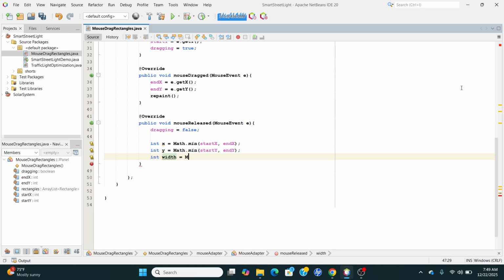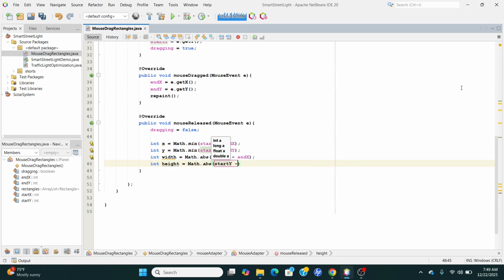Next, we calculate the width using the Math.abs method. The Math.abs function ensures the width is always a positive value, even if the mouse was dragged from right to left. Similarly, the height is calculated using the Math.abs method, start y subtract end y, making sure the rectangle height is never negative.